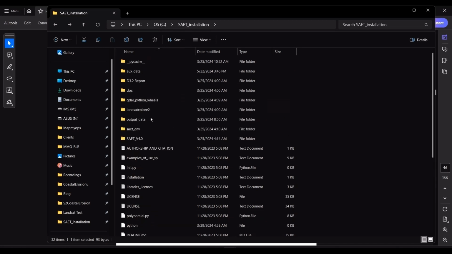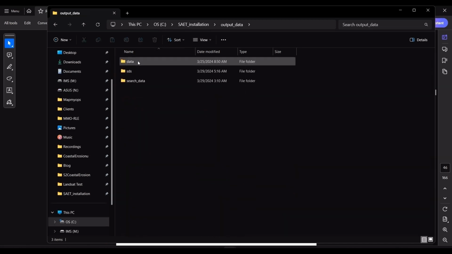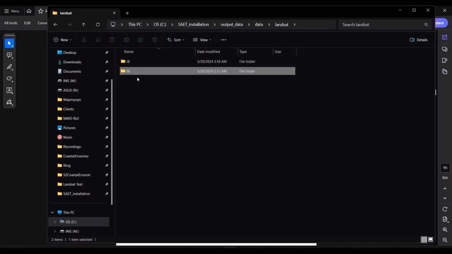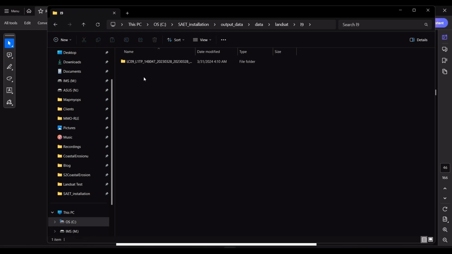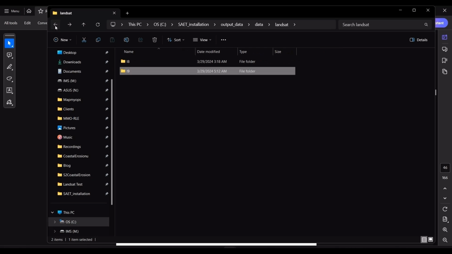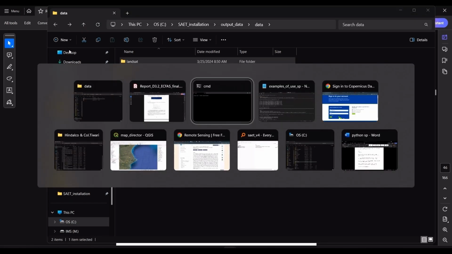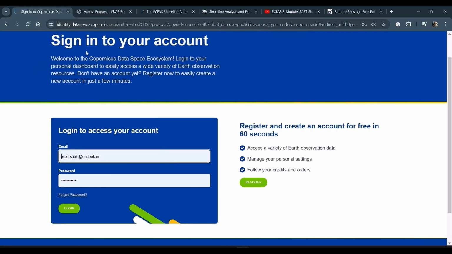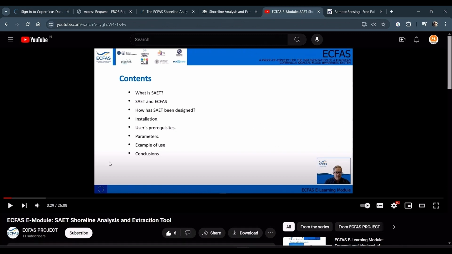In the output_data folder, there is a folder where all the downloaded data is accessible, both the raw data for the Landsat 8 and Landsat 9 satellites as well as the Sentinel-2 satellite, as well as whatever processing we do; the shorelines are also saved in the SDS folder within the data folder. Besides, there is a link on YouTube, the ECFAS module, SAET Shoreline Analysis and Extraction Tool.